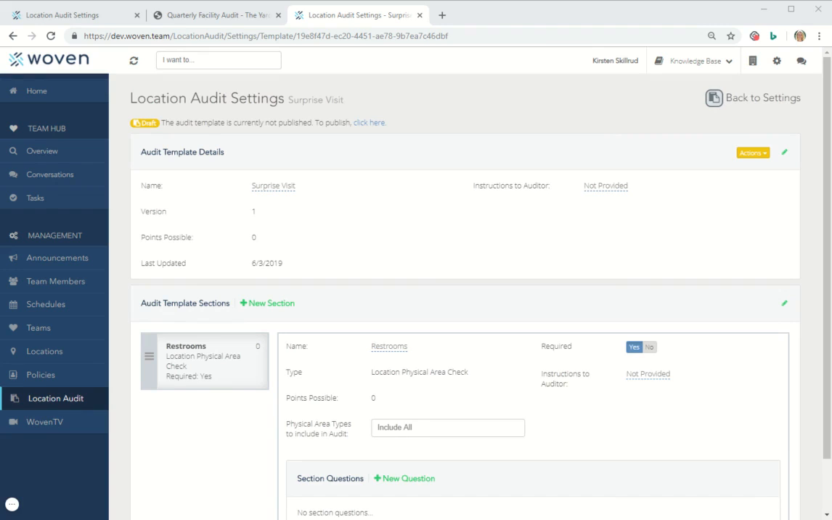We have the opportunity to update some details about our section here. We'll need to tell Woven what kind of physical area we're referencing in these questions, so I'll select Bathroom here. Now we can start adding questions.